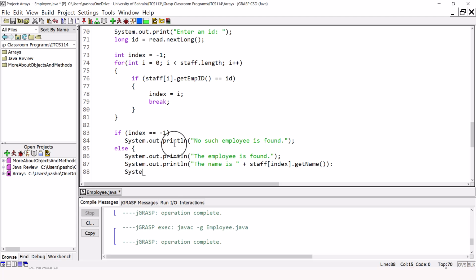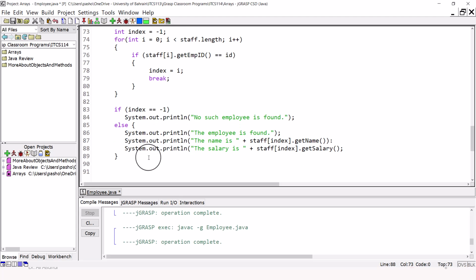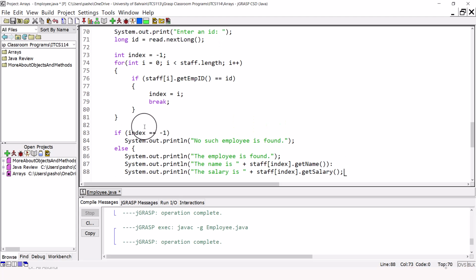And now to print the salary, again we will say the salary is, and we will say staff, and it was found at index.getSalary. So this is how the search is implemented in loops.